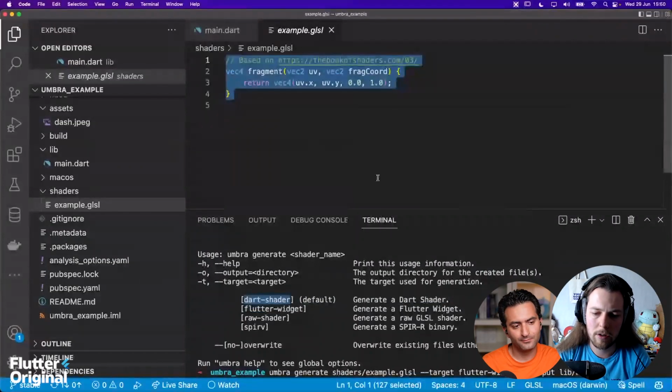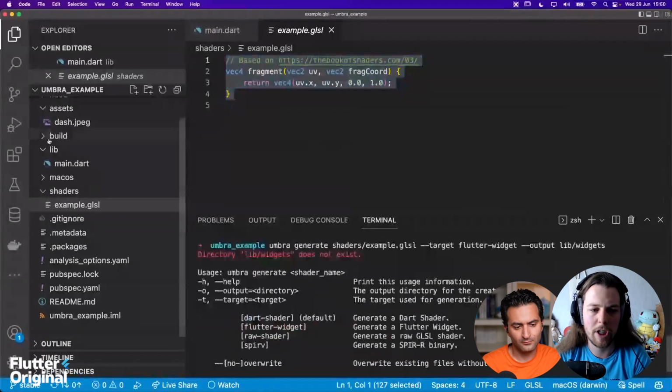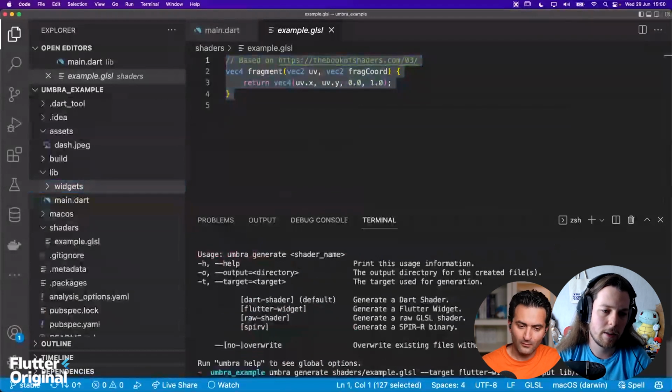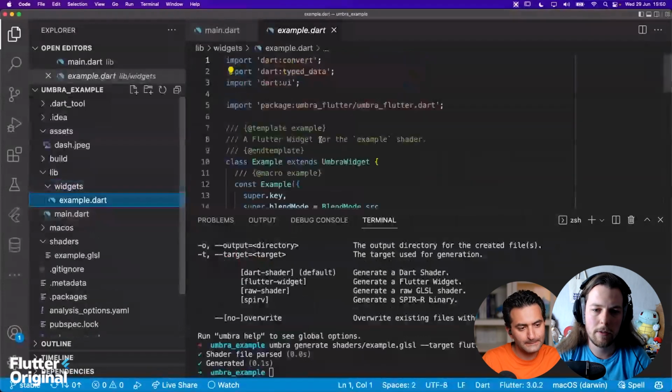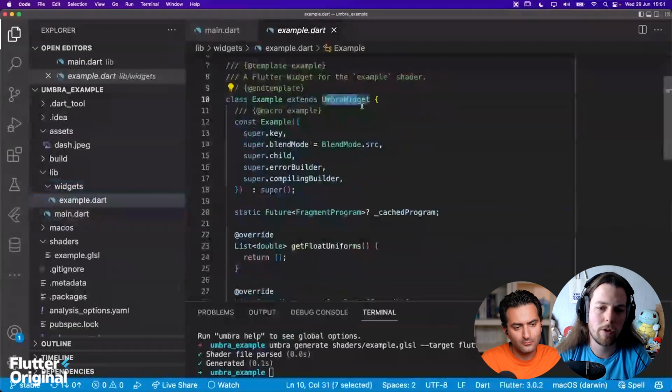So if I run this, oh, what did I do? Oh, yeah, Umbra does not create directories for you right now. So I wanted to generate it in lib widgets, which did not exist yet, so I had to create it manually. So it's generating it now. And now inside of widgets, we have an example.dart. And inside of the example.dart, we have generated code, which extends an Umbra widget, which has all the logic we need, and some default parameters that normally you would want to use.